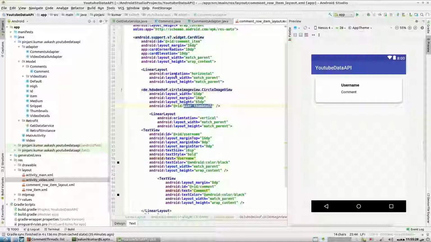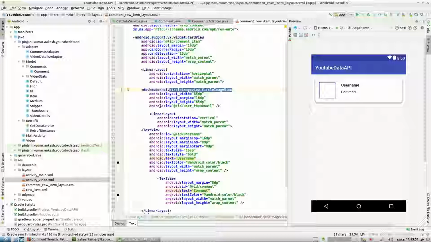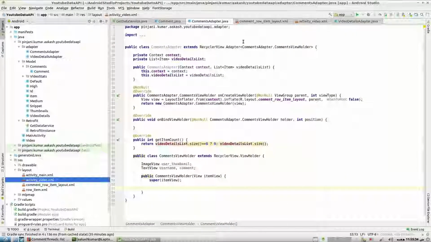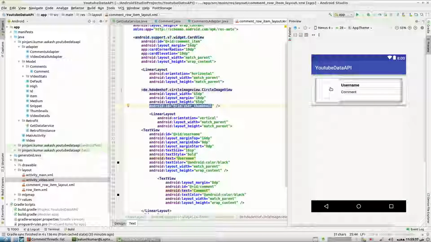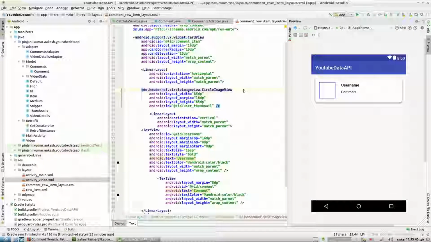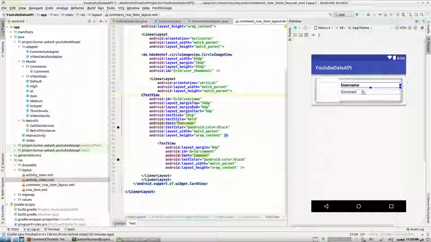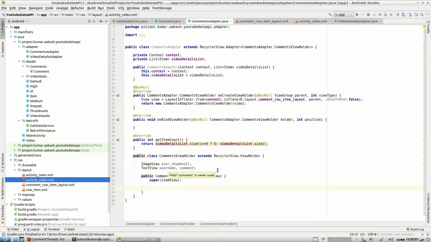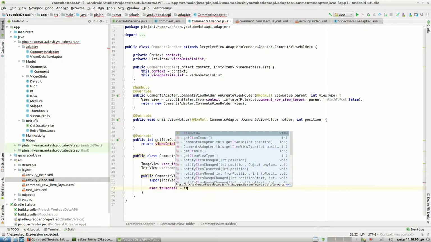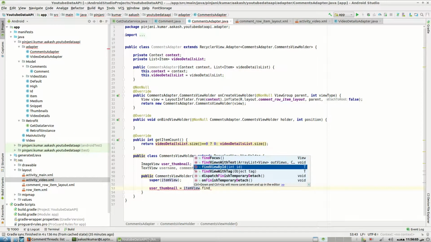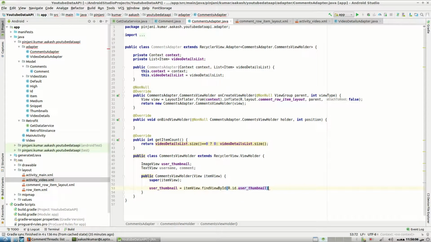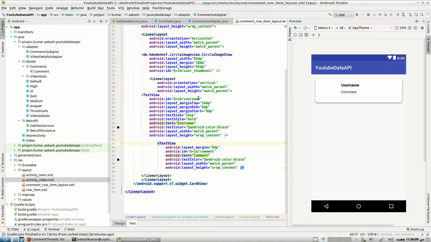As you can see, these are the views that we are interested in and we have given them the IDs. So this adapter needs to know what are your specific views that you want to place in your data. We want to place in an image view of that user, we want a username of that user and the actual comment of that user. So in order to find the view by ID, you need to call the method itemView.findViewById, and this is the ID that we have given it over here.